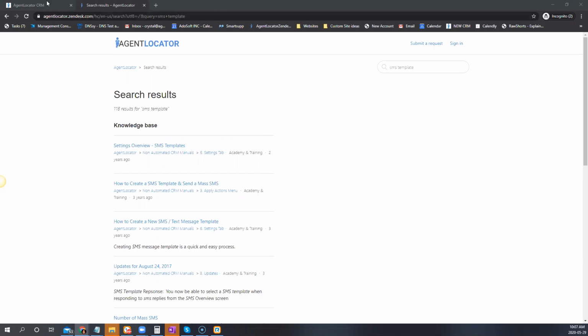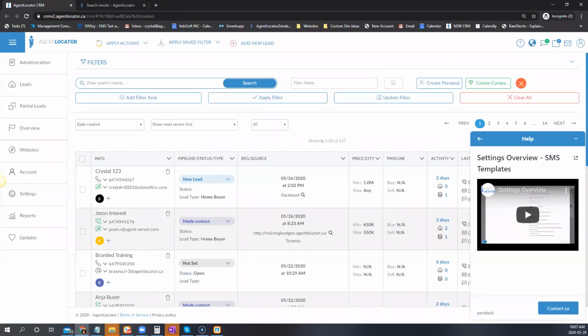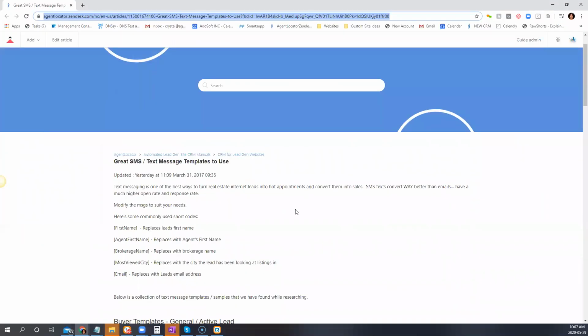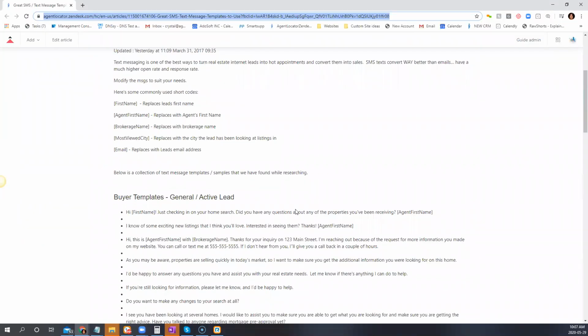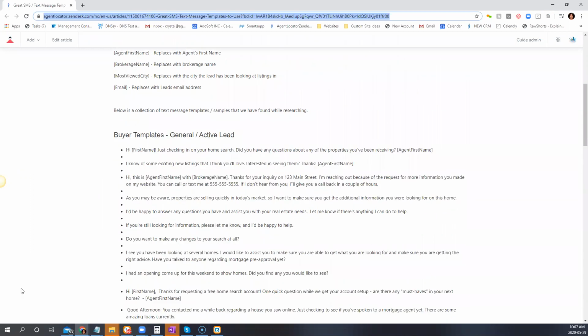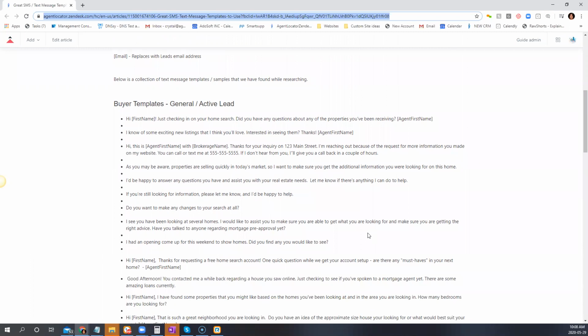Excellent. So with respect to those SMS templates, there's a lot of different ones that you can use. I've included little shortcodes in here. These are the most commonly used shortcodes that will automatically pull information about that lead reflective of those shortcodes that are typically on there. Now, with respect to all of that, you do have different buyer templates as well.